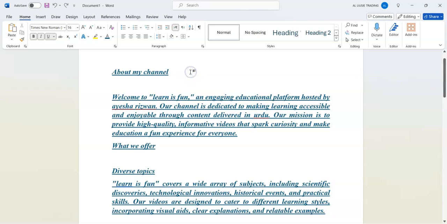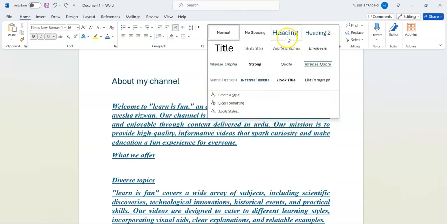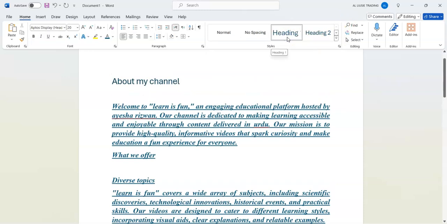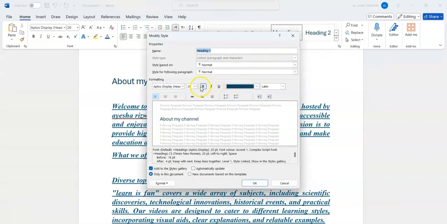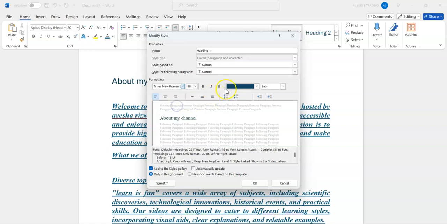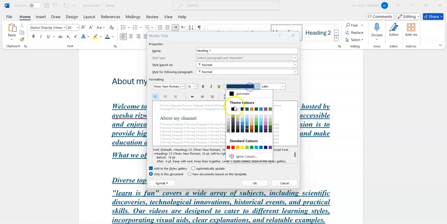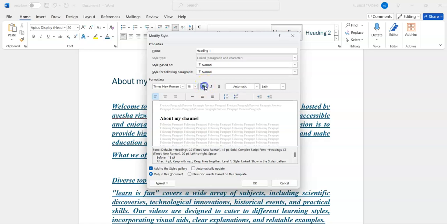Now this is the first heading. From this option, I am going to select Heading 1, but before that I will customize it with Modify. Because it is the first heading, I will make it size 18, Times New Roman, color black. I want it bold, and underline I don't need. Then you will press OK.